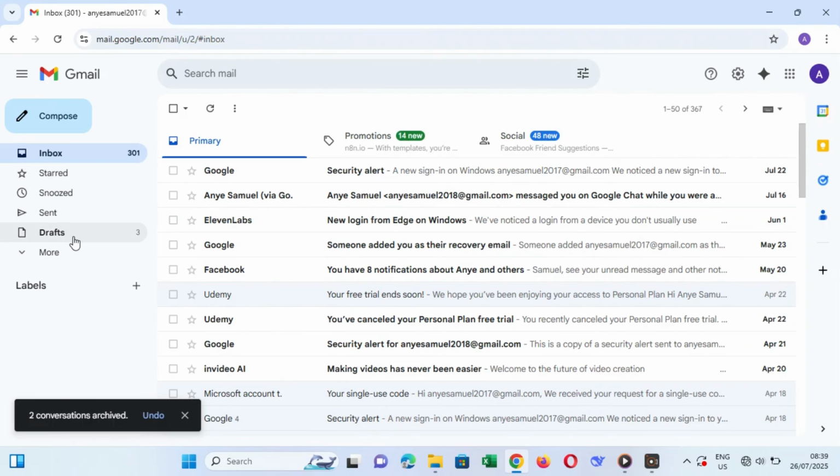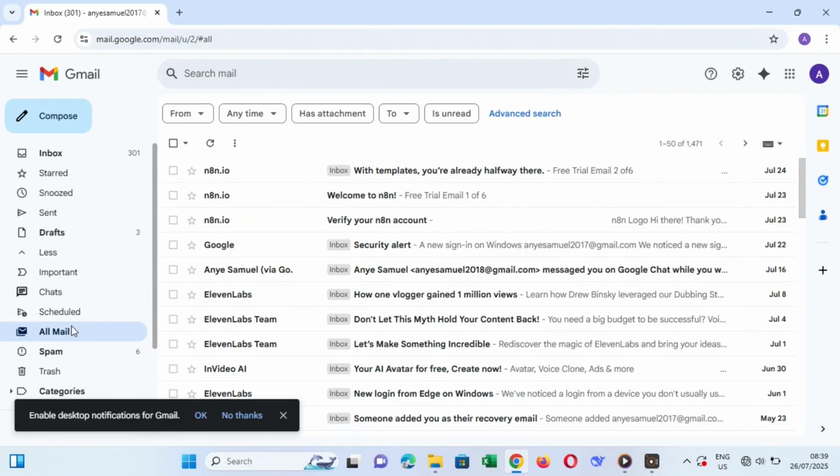And that's it guys. Archiving helps you keep your inbox focused, and unarchiving ensures you never lose track of your important emails.